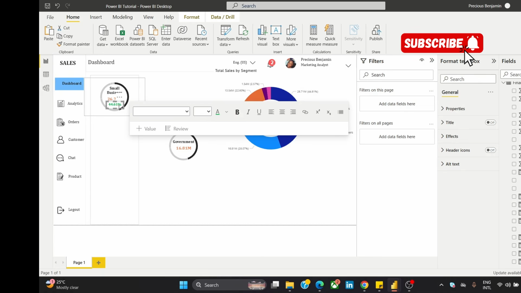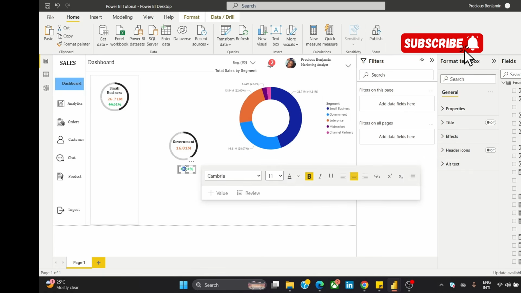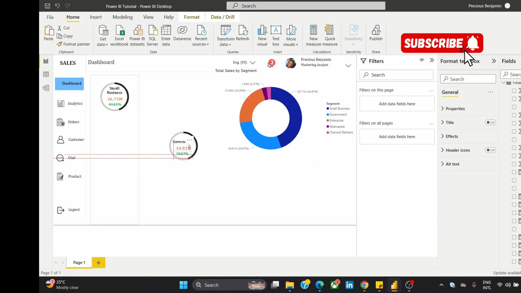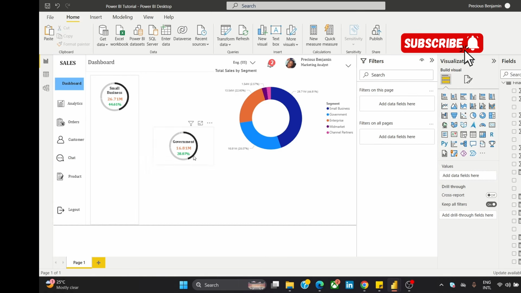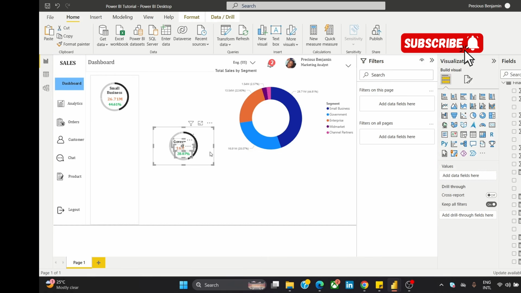So we can simply also copy this and paste this. Then we can move this here and let's say 28.07%. Then we can move this up here. Then we can join this together, group it, and move it here. Now this is what we actually have here.